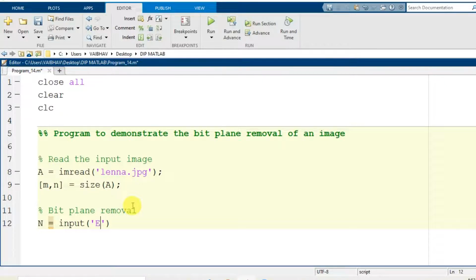So I will write, enter the bit plane number to be removed, as that particular image content will appear in the output here. So the resultant image will not have that particular bit plane.